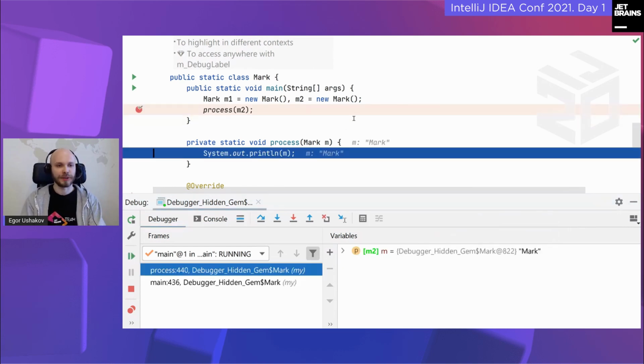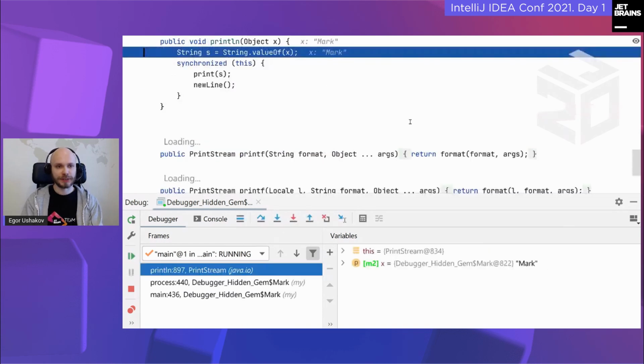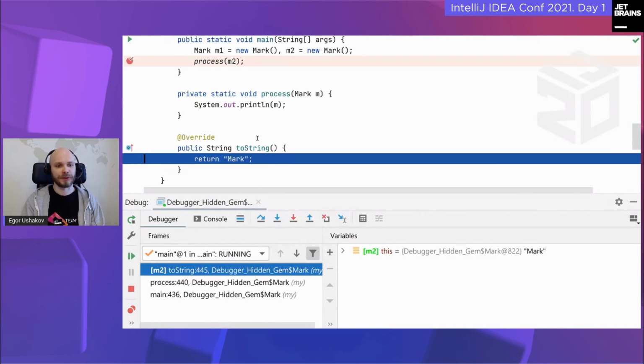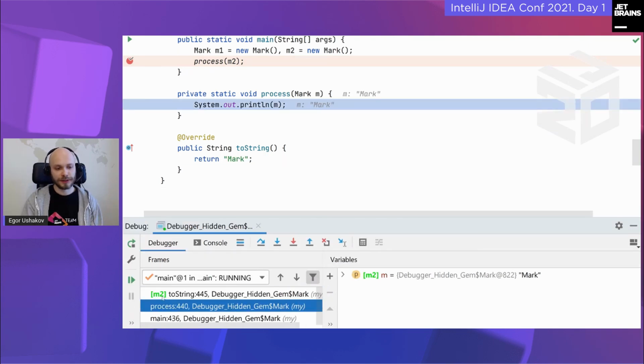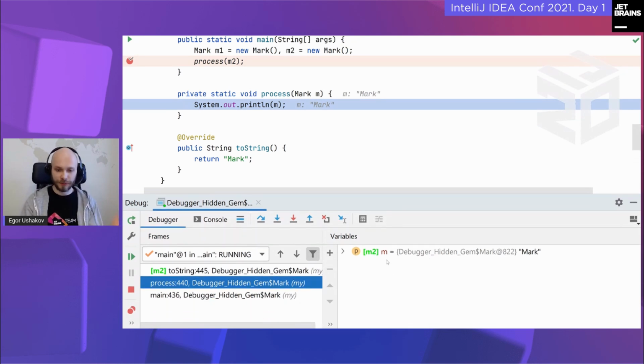So later, when you enter the process, you will see that this object is the same object we had here in M2. And also, if you go further somewhere, for example, in this toString implementation, you will also see this label here in the frames view. And it means that the toString is called for the object marked as M2. And this is really, really useful to check if the object is the same as you had before.